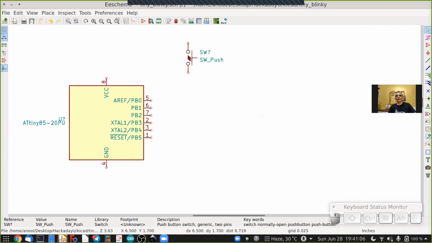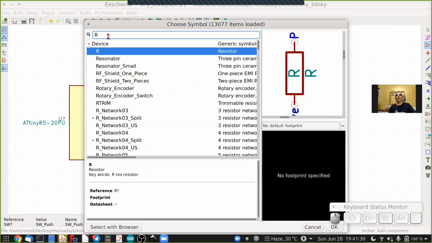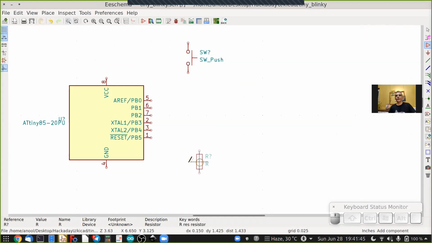And at this point, if I press the space bar once, you'll notice the dx and dy coordinates become 0, which means these are relative coordinates now with respect to the center of the switch. And this can be handy because I can now choose to place another symbol, come down here, click once, search for a resistor, just type R, and the first symbol which pops up is the resistor symbol. Click OK.